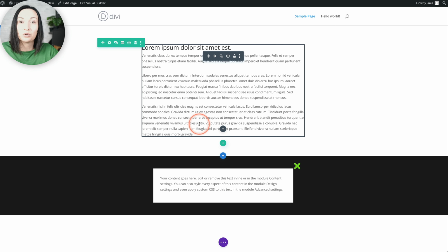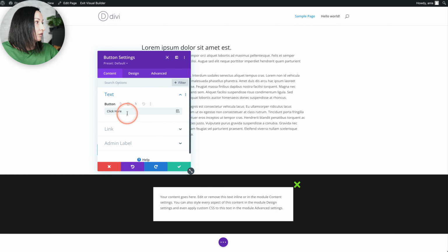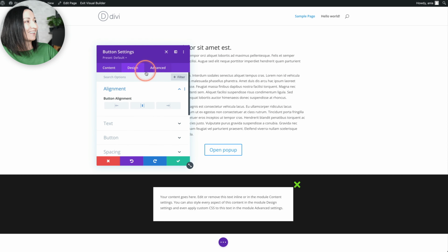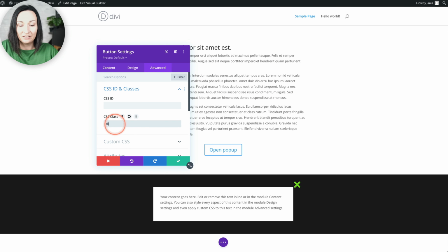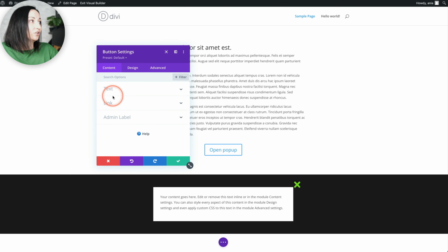And now we want to add a trigger, a button module that, once clicked, will show our pop-up. So here, button, open pop-up, there it is. Let's move it here. Sorry, okay, so there it is, and it also needs a CSS class, dl_popup_trigger, and it also needs a URL.